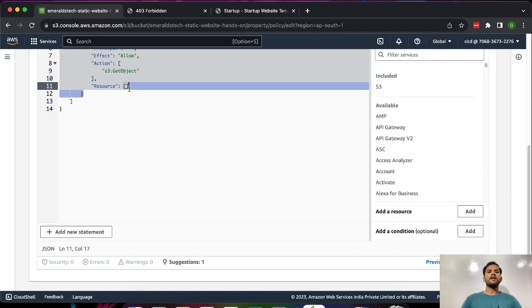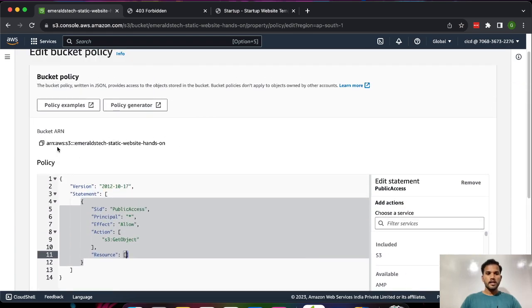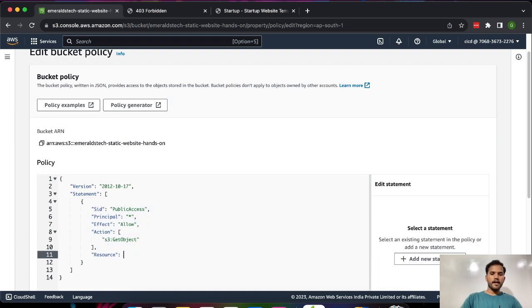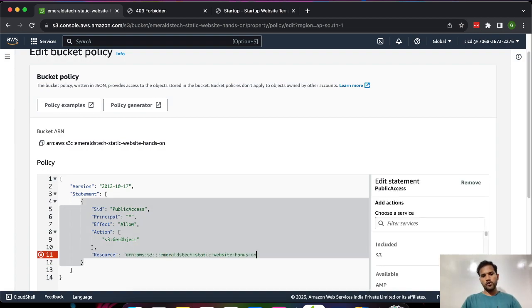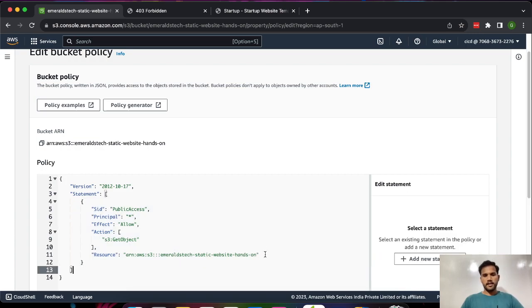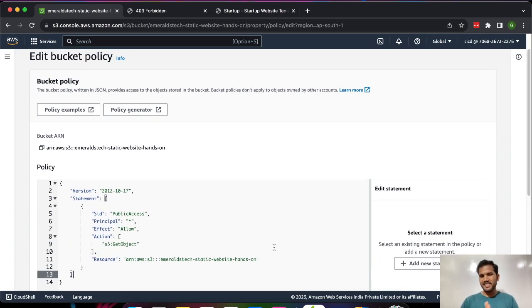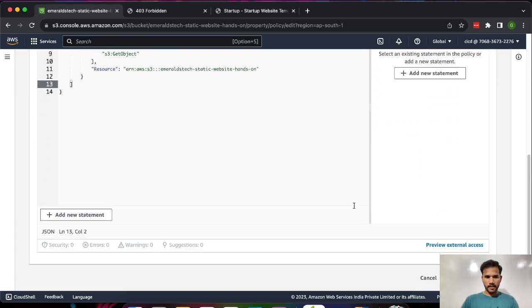And now you need to provide the resource. This is my bucket resource, right? So I need to give this bucket ARN as my resource. So here I'm going to paste that. That's it. So this is a simple bucket policy which will provide get access to your S3 bucket from the internet. So now I'm going to save the changes.